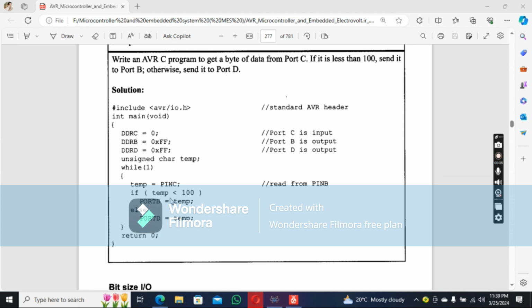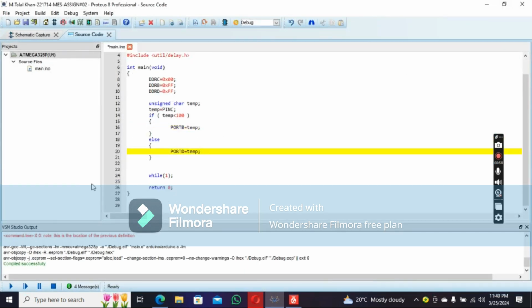We are sending the value of port C to temp, and then we are comparing it. If it is less than 100, we are sending the value to port B, else we are sending that value, because the pin C value is in temp, to port D. If it is greater than 100, we will send it to port D. So let's run this simulation in Proteus.